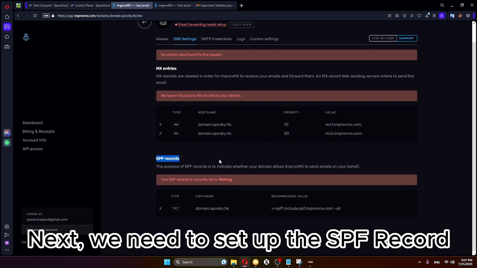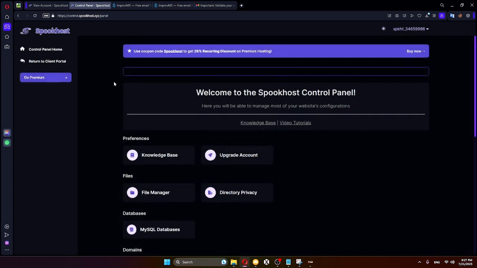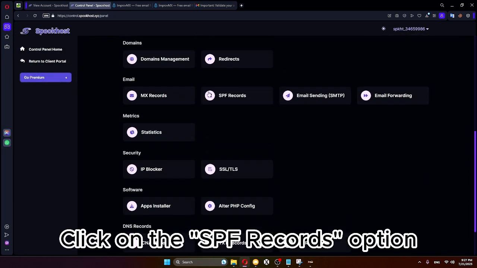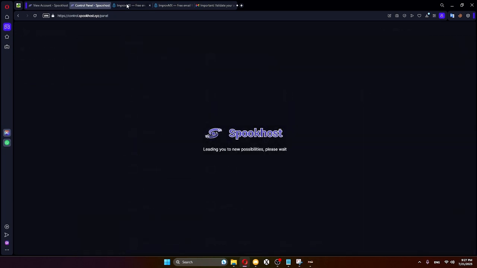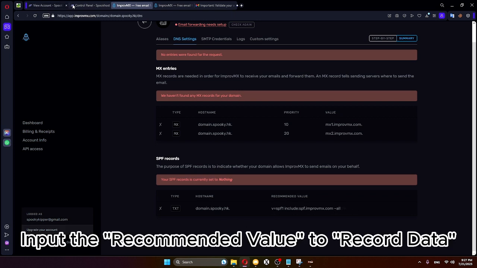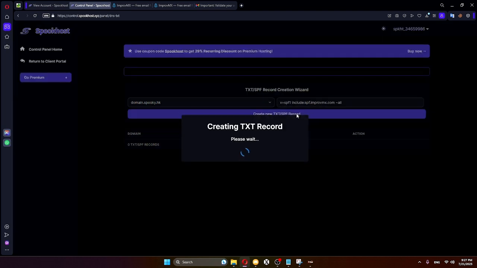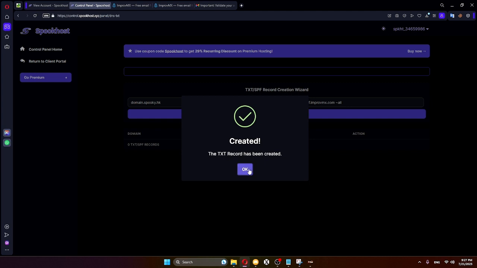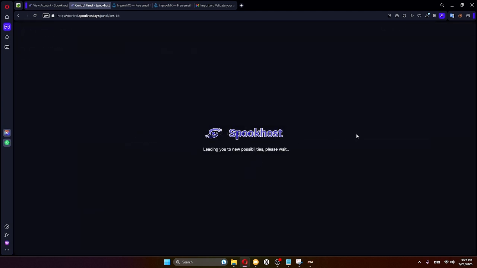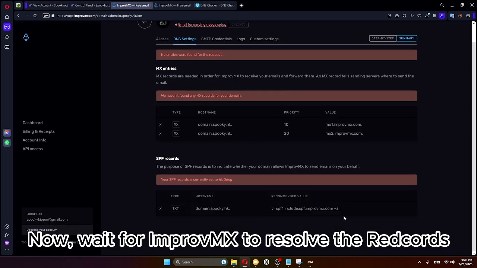Next, we need to set up the SPF record. Click on the SPF records option. Input the recommended value to record data. Now, wait for Improve X to resolve the records.